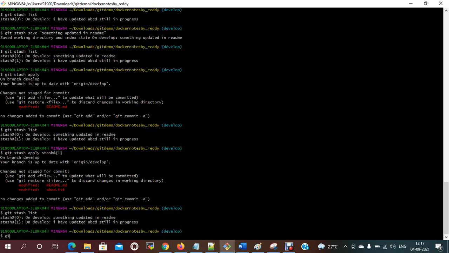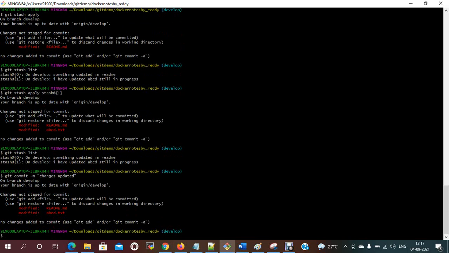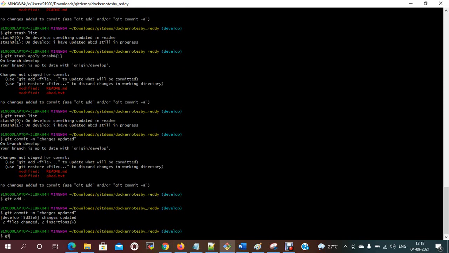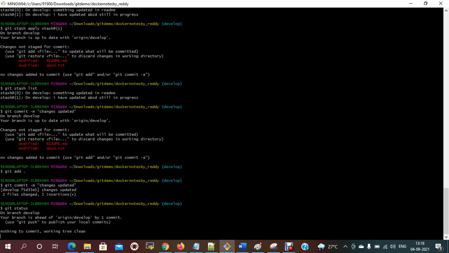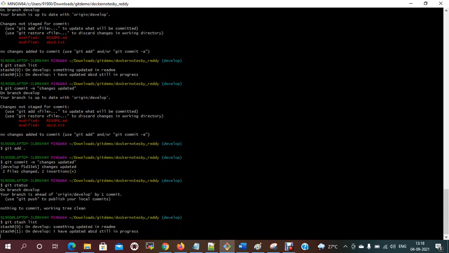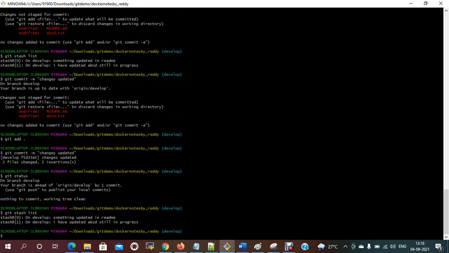Now whatever you want, you can apply that change. Now git add, git commit -m, changes are updated. I've committed into the local repository. Now if you check git status, your working tree is clean. If you check git stash list, your changes should still be there.